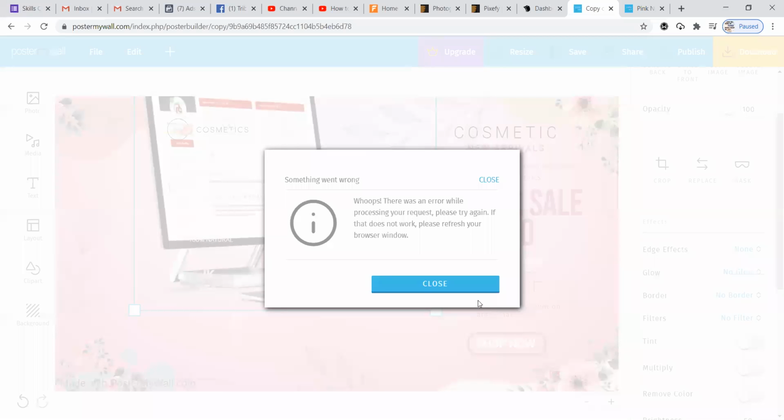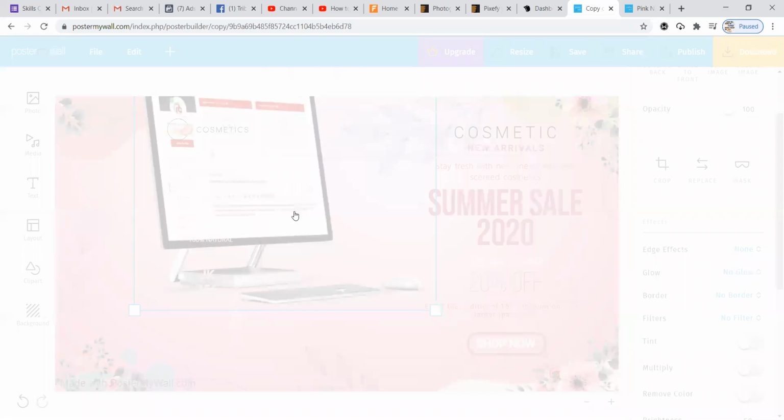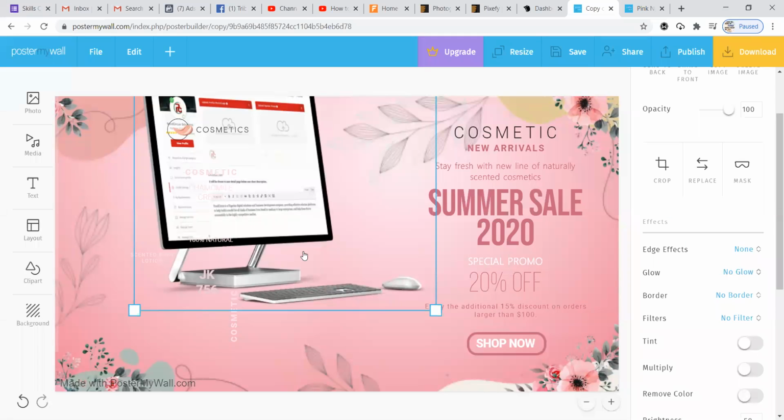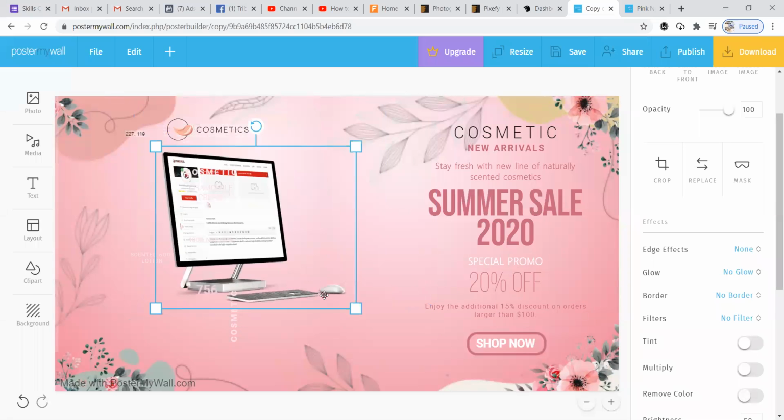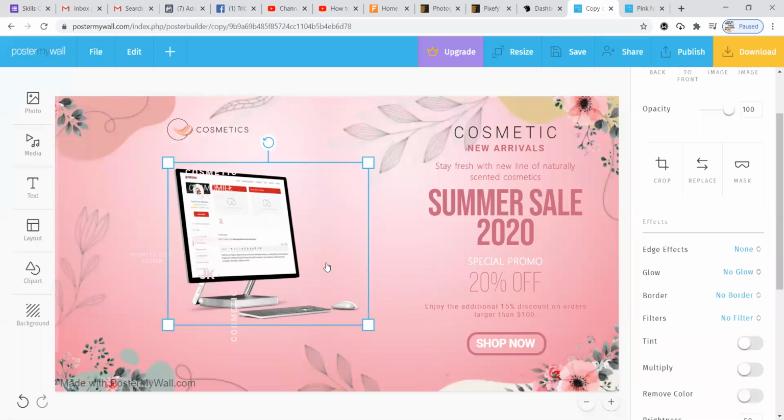Okay, so just close this. Now I've replaced that image which was here previously in this place. So I can just resize it and keep it if that is what I want. I just use this as an example, so it's not for cosmetic purposes.